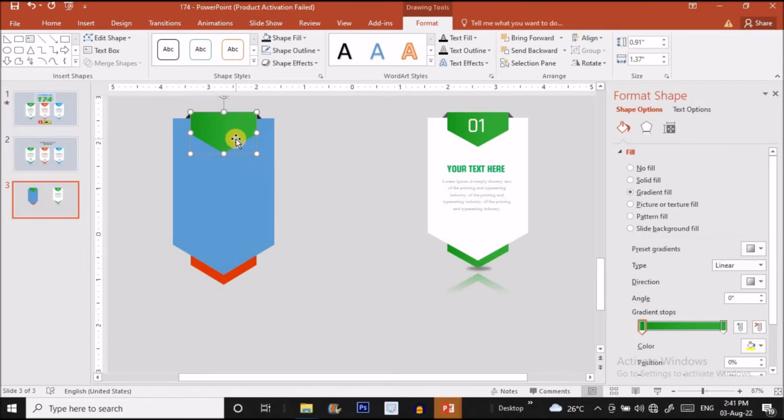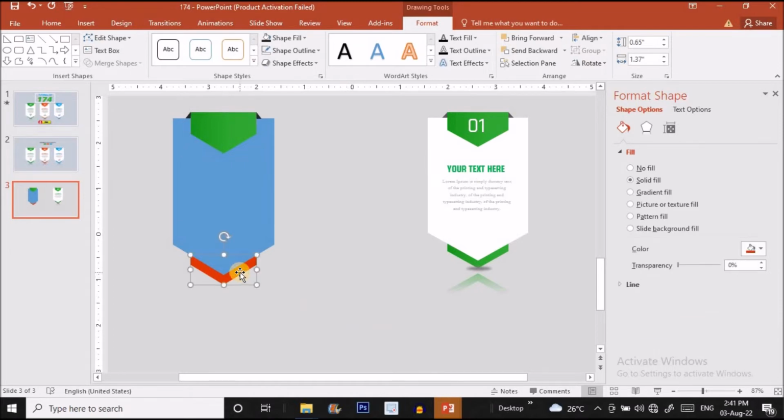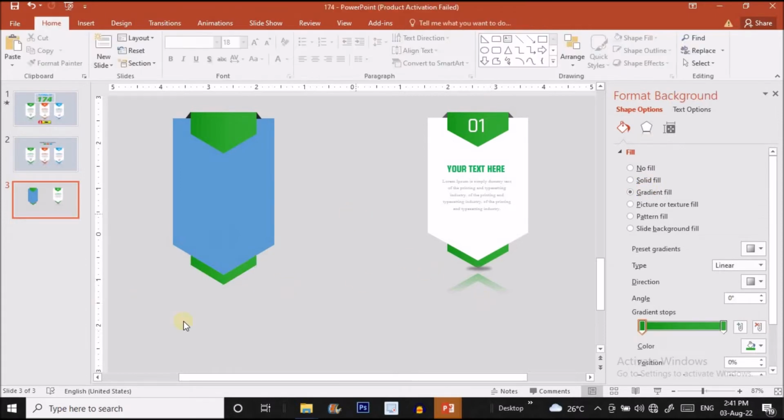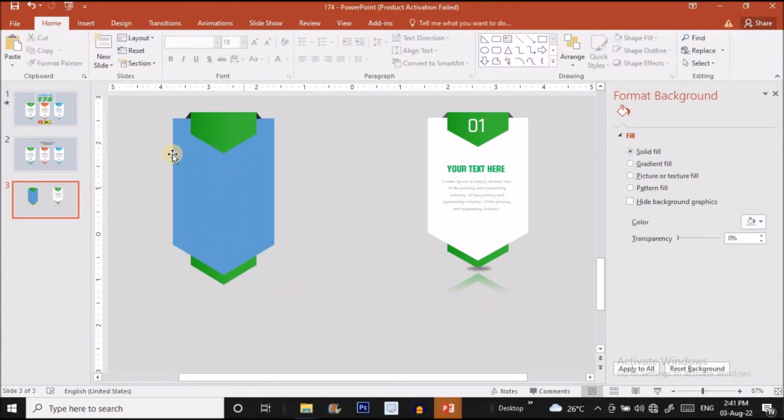It will automatically fetch the two color palettes from the slide because I have already used these two colors. So one will be the darker green and the other handle will be the lighter green options. So you have to do the same thing. Now I'm again going to fill this shape with the gradient fill. It will again fetch the color from the previous slide. So this is how you can fill the color.